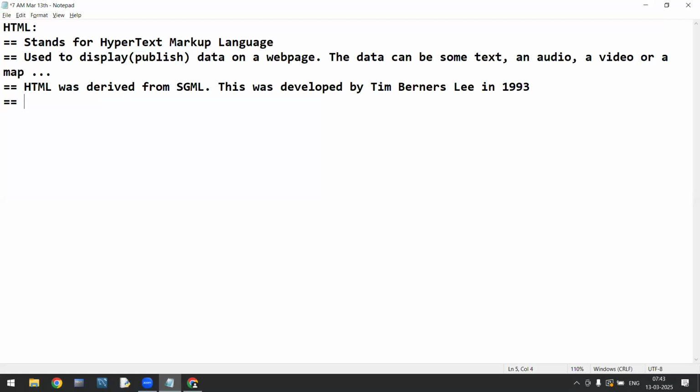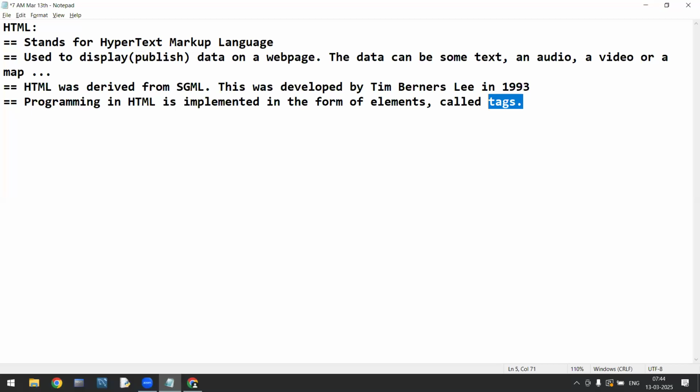Then how do we write programs in HTML? How do we write HTML code? Programming in HTML is implemented in the form of elements called tags, or commands. Whatever elements we use in HTML, we call them tags.